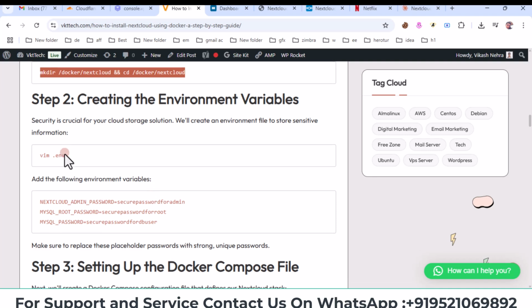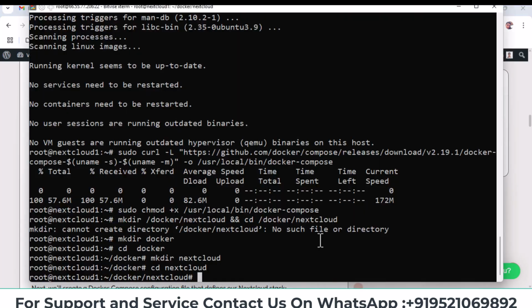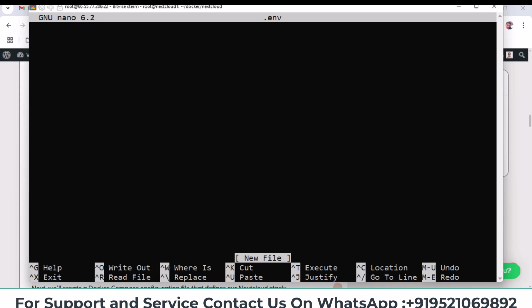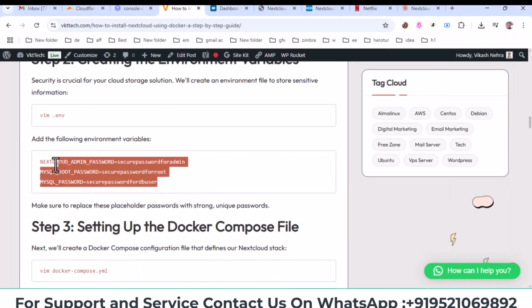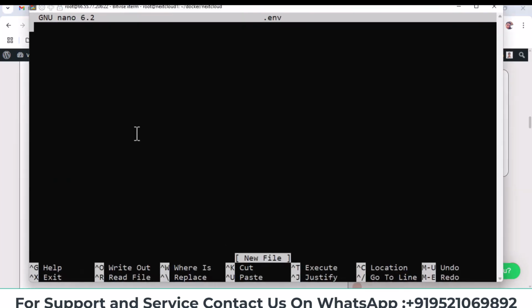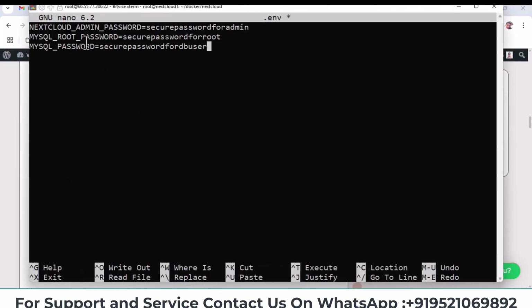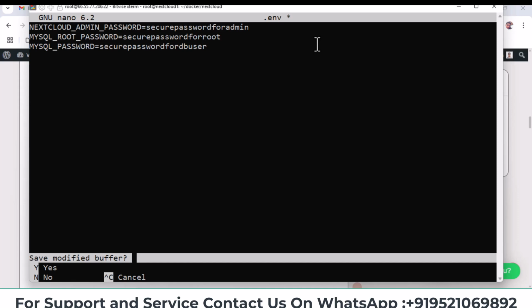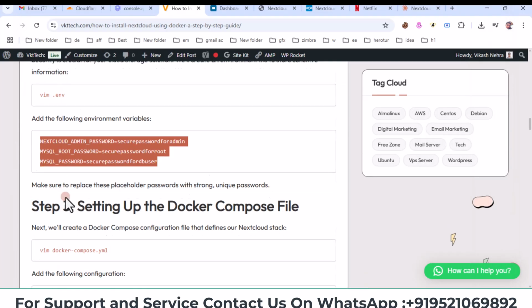Okay. After that, you need to create a file. You can use the Vim editor here, or I am using Nano. So type nano .env and then press enter. You need to copy and paste this code inside it. This is for the database configuration. You can change the MySQL root password or admin password from here. Okay, I will leave it as default for my convenience. Then I will save it. Press Ctrl+X, type Y and press enter. So this file has been saved now.